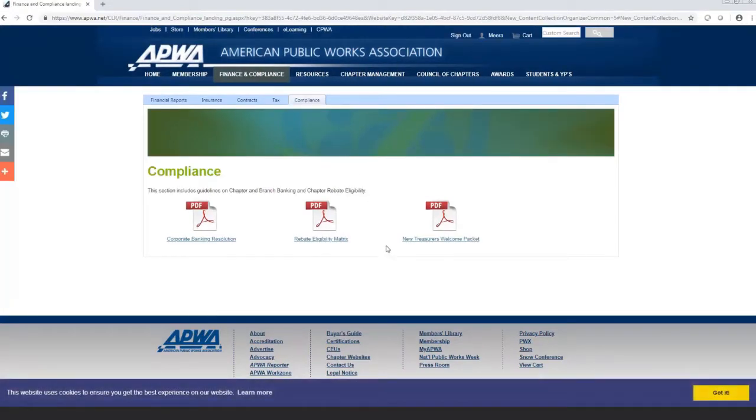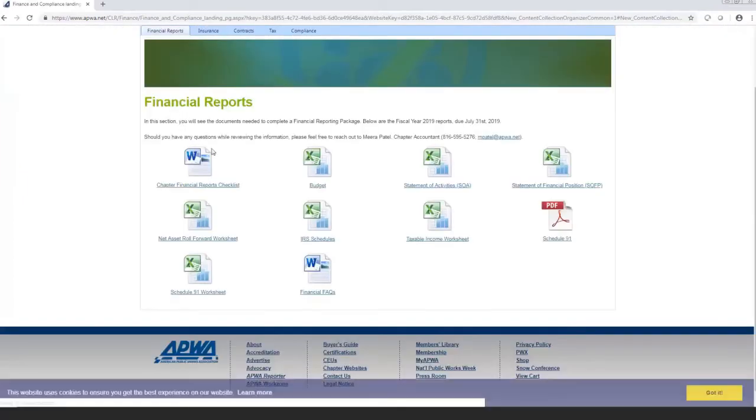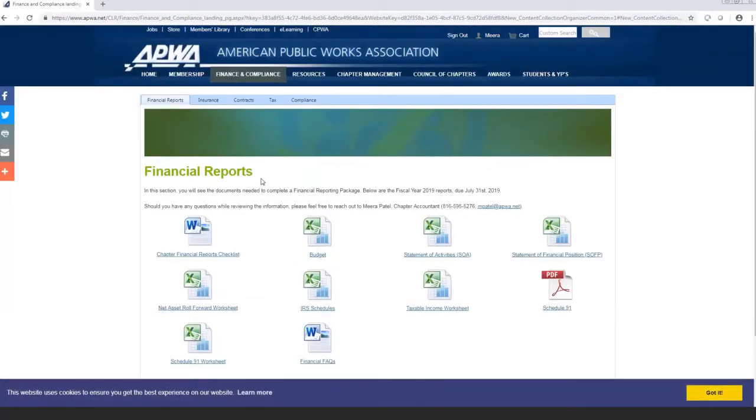This is where you'll find the corporate banking resolution. This is what you would need to provide to your bank in order to open up a new account or update any bank signature cards, things of that nature. And it also provides a rebate eligibility matrix of how the rebates are calculated, and a new treasurer's welcome packet is also provided here. So this is a great tool to use for anyone who's a treasurer, any branch treasurer who's wanting to get information quickly if they're not able to get it from me right away.